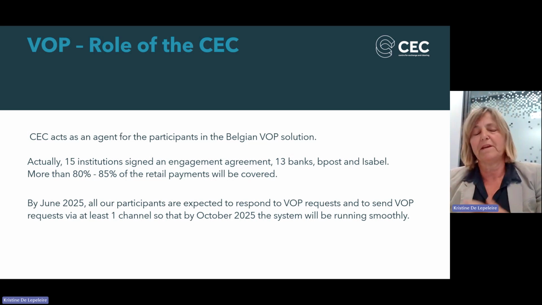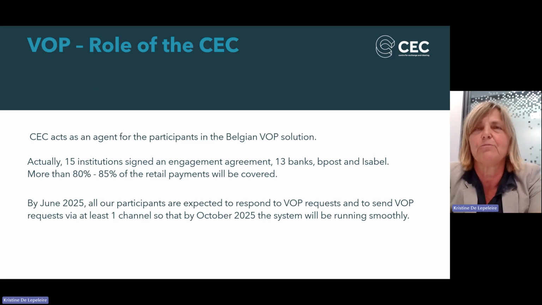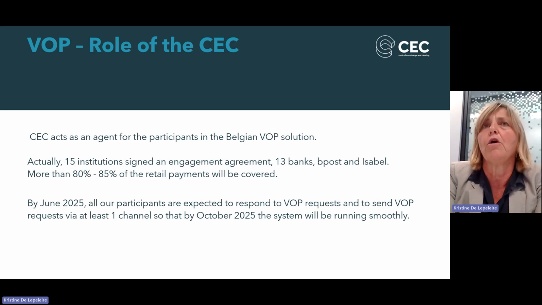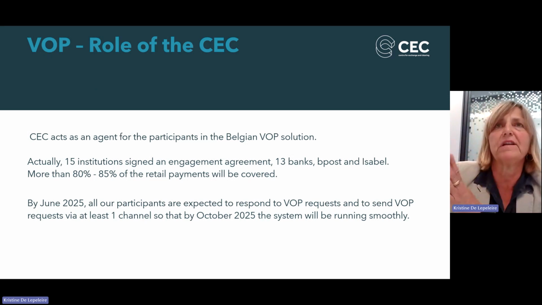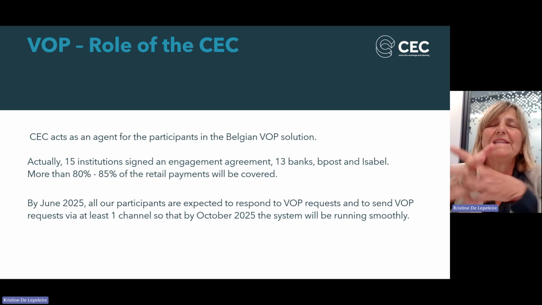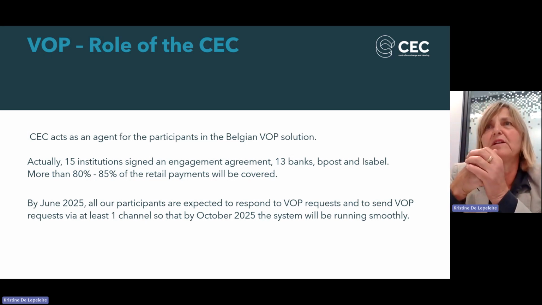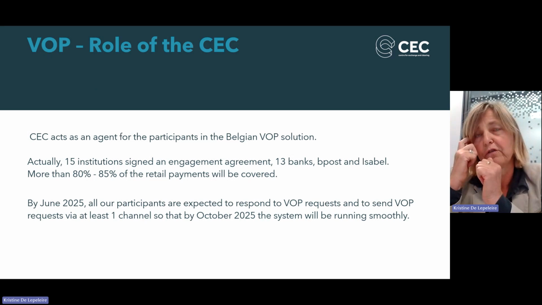So as you know, we conducted a whole RFP. We came up with what we think is the best solution in the European market. It proved to be SurePay. Actually, we do have already 15 institutions that signed an engagement agreement. 13 banks, Bpost and Isabel. And with these banks, we cover already 80 to 85% of the retail payments in the Belgian market.